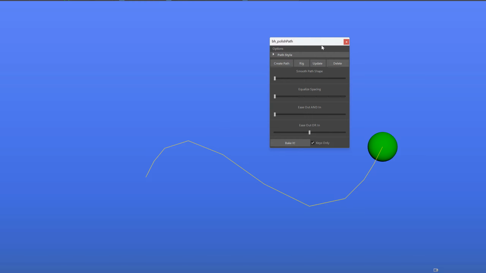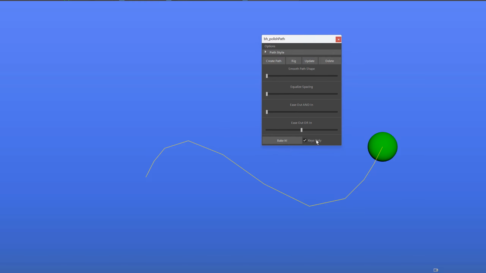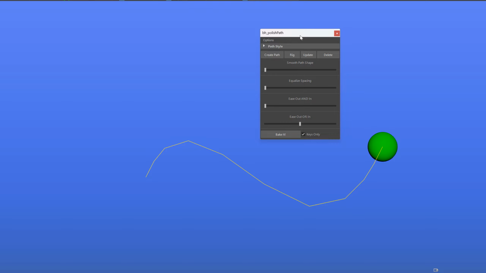Animators, this is a quick look at version 1.2 for polishPath. This is the first update to it. Some nice features. The first one is that when you're editing the spacing, you can switch to X-ray mode automatically. So when you equalize the spacing or ease out and in, you'll notice it switches. Or you can go to wireframe. And it just makes it a little bit easier to see the points that are inside the meshes there.